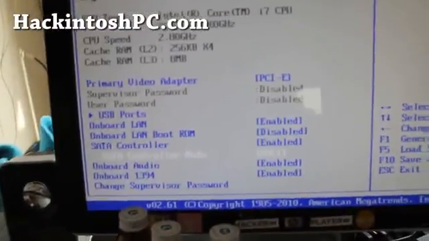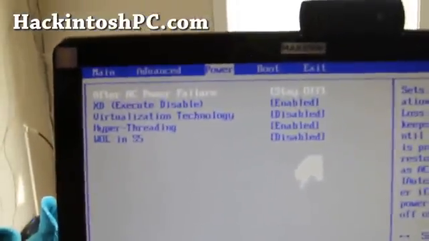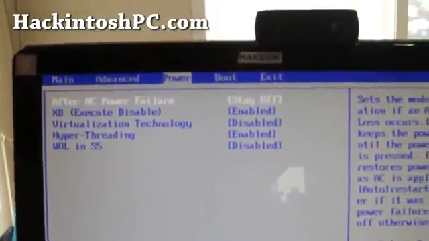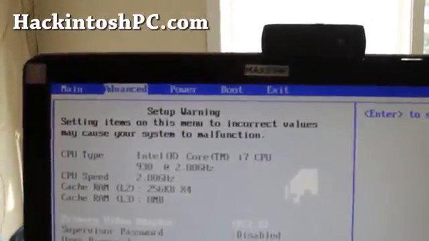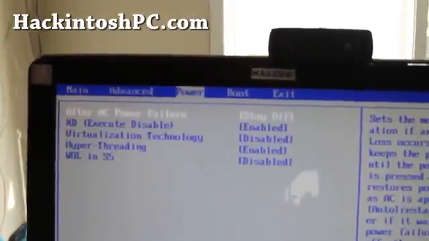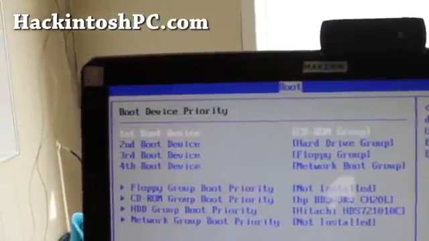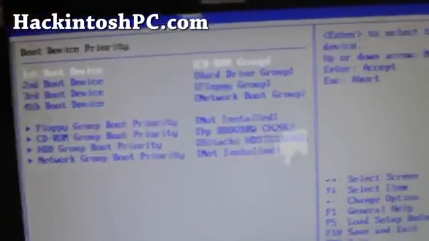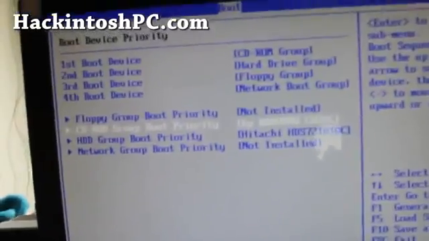And that's pretty much it. I didn't mess with anything else. Also, I didn't mess with any of these things. Yeah, I think that's pretty much it. Sometimes you might have more options. It depends on your BIOS. And also, boot device priority. Make sure to set to your DVD, CD drive first.